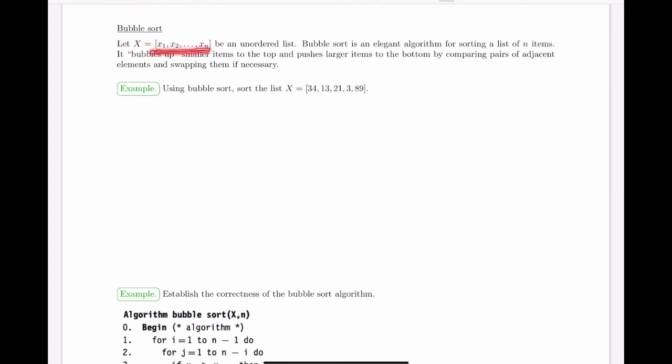So I'm going to start with a list, x1 through xn, and it's an unordered list in a sense that these elements do not appear to be increasing or decreasing. They're all kind of jumbled up in there. Bubble sort will basically take the largest element of the list and bubble it all the way up to the top, and then repeat that for all of the other large elements. So think about it like fizzy water or champagne. The biggest elements will float up to the top one at a time. Now, this is much easier to be understood with an example.